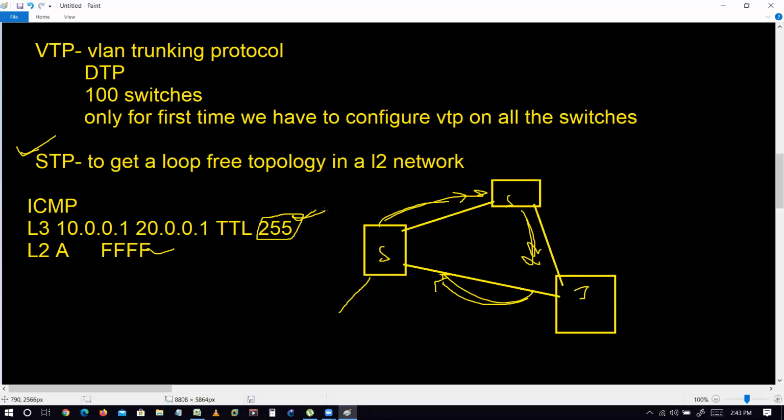So if they decrement the value, why do we have this protocol? It means the packet will circulate, and after, like, if I divide by 3, it will be dropped automatically, right? But generally, the TTL value gets decreased in routers, and we are talking about switches, not routers.